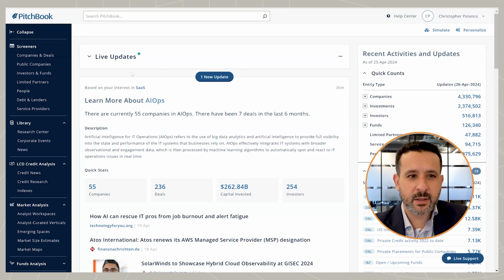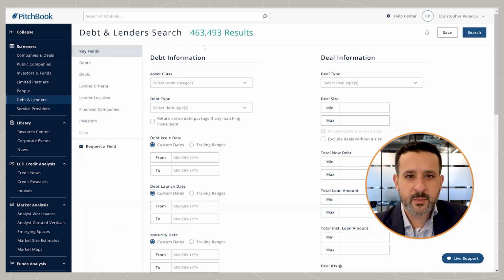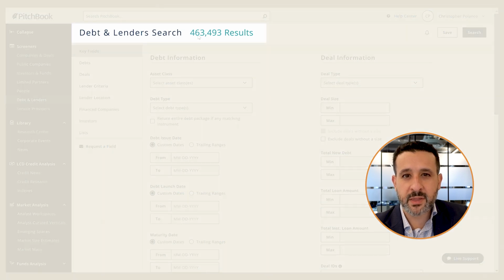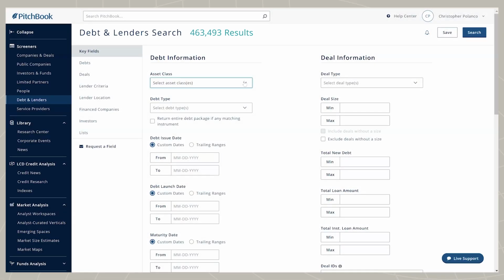So let's dive right in and navigate to our Debt and Lenders Screener. Once we're there, you'll see to start, before we've input any criteria, we're looking at over 460,000 results across PitchBook and LCD's comprehensive coverage universe. So this is reflecting US and European leveraged loans, high yield bonds, and private credit. A lot of different options when it comes to creating your curated list of deals, lender activity, issuer activity.